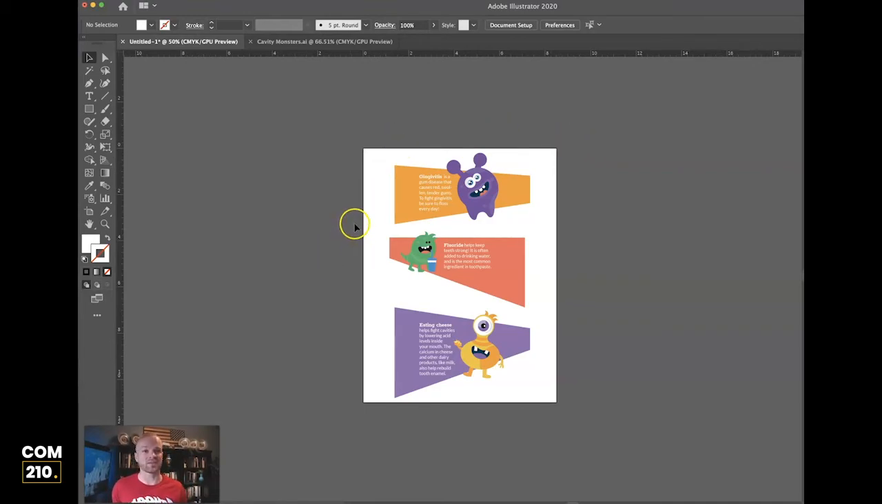And the joy of that is because it was done using vectors that can scale up and scale down without any problem. Now, if I had images, that will be impacted a little bit depending on how I place them. But because this is all vector work, it's nice and easy to change out.